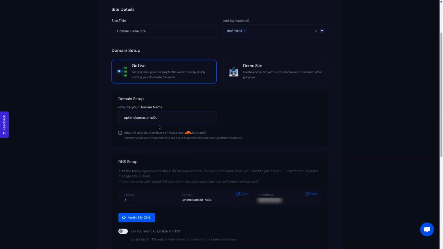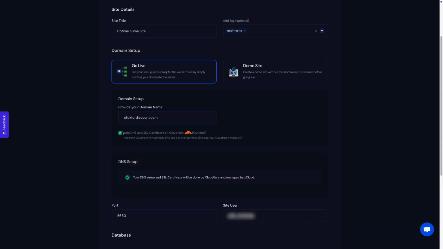Here, add your domain and verify the DNS setup. If your domain is integrated with Cloudflare, just click on the checkbox to verify the DNS instantly. On the other hand, you can verify your DNS setup with your provider as well.